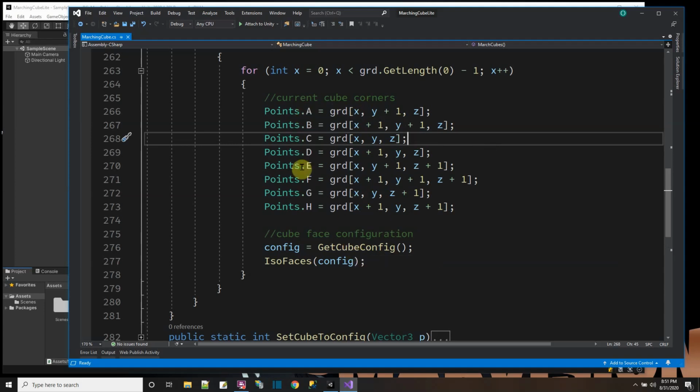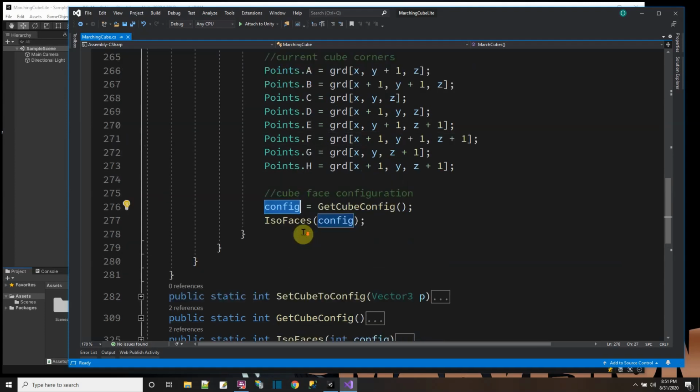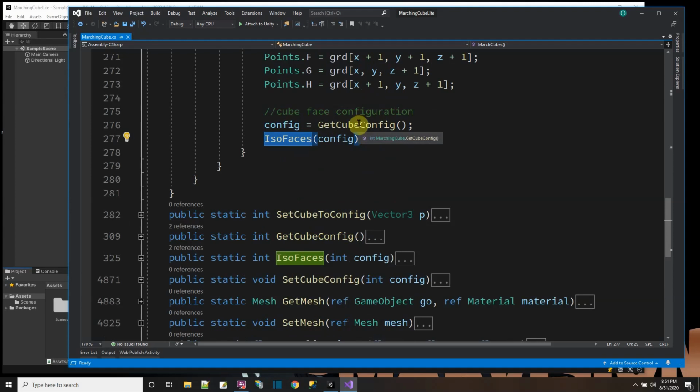That just checks to see which points are on and off, and based on that, it sets a byte, or it sets a number, okay? And then I pass that number to the isofaces. This function is the one that took me, oh my goodness, it took me so long to get right, all right? Before I go into this, the getCubeConfig, right?